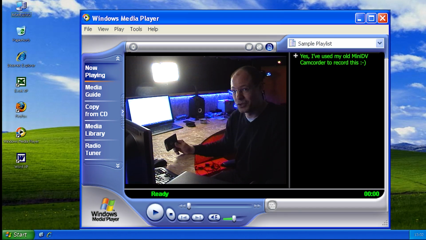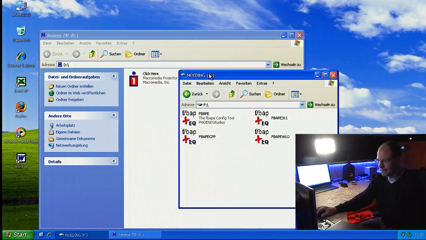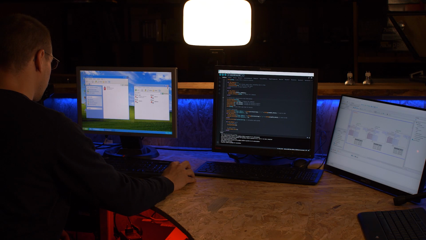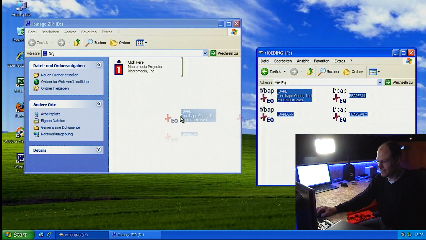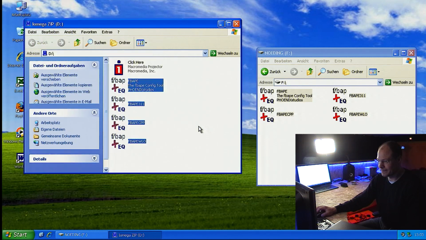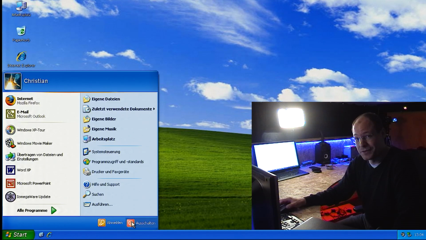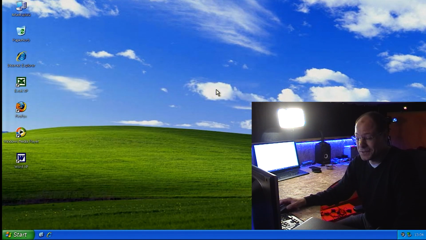We are back in the year 2004 and we try to copy some files from the USB thumb drive to the zip disk. That's looking good. But now we have to go back in time one step further to 1994.